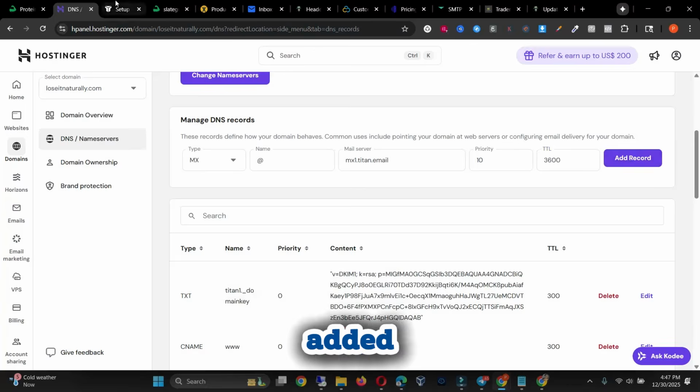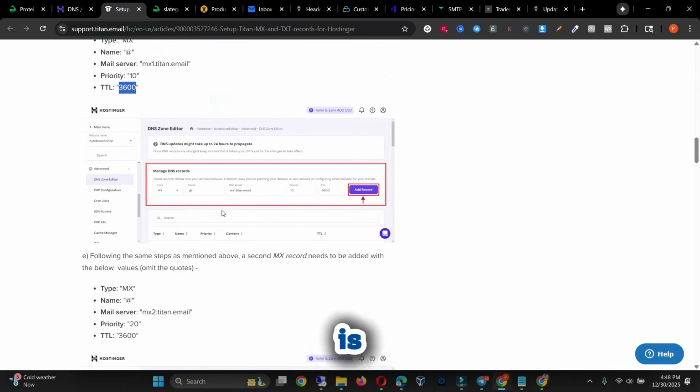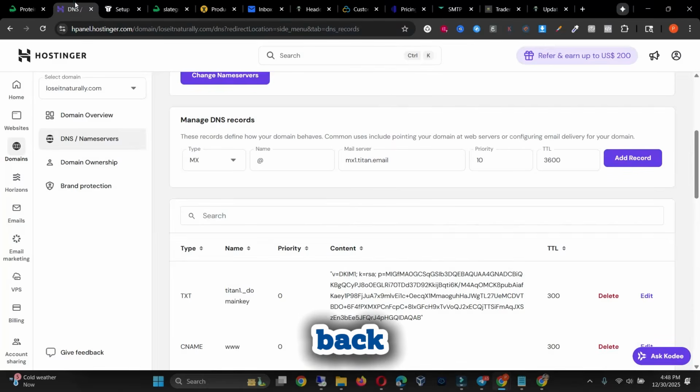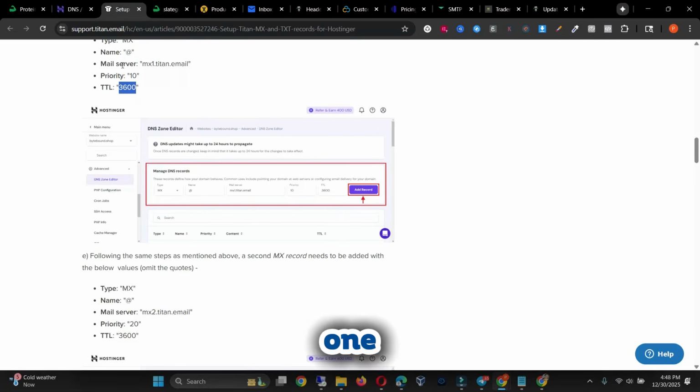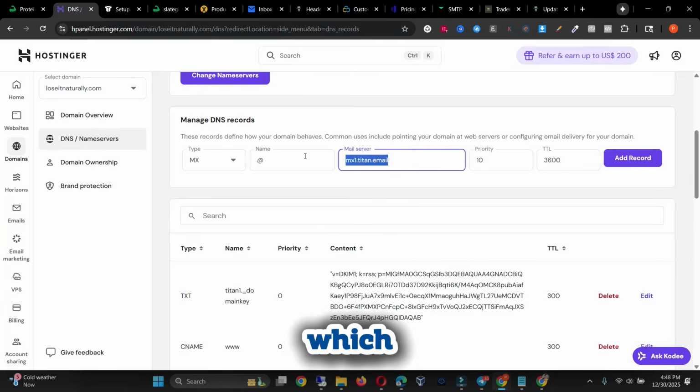So it's being added. The next record we are going to add is this one too, which is another MX2. We would go back, and then since we already added this one, we will now call this MX1. The 2 is this one, and the 2 is going to be 20. The priority is going to be 20, which is after we add this, and call this one 20, and then also add a record.